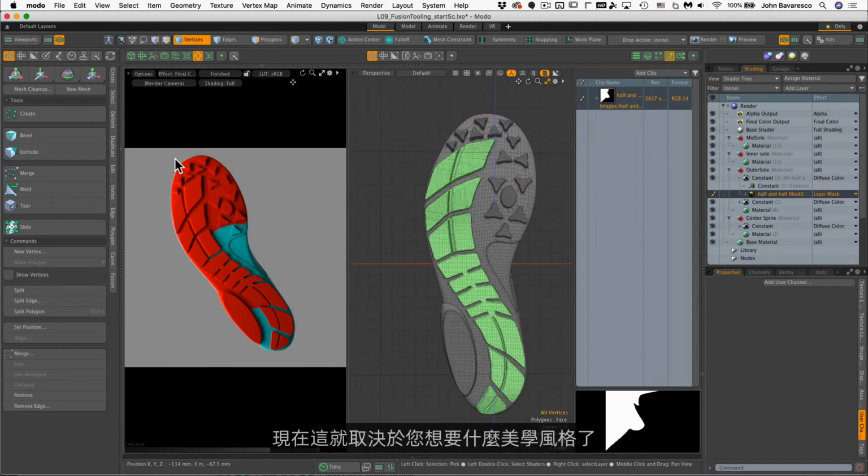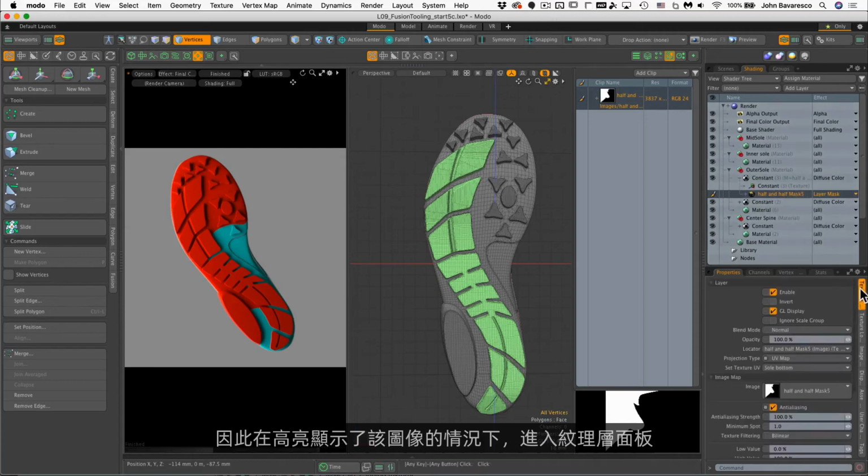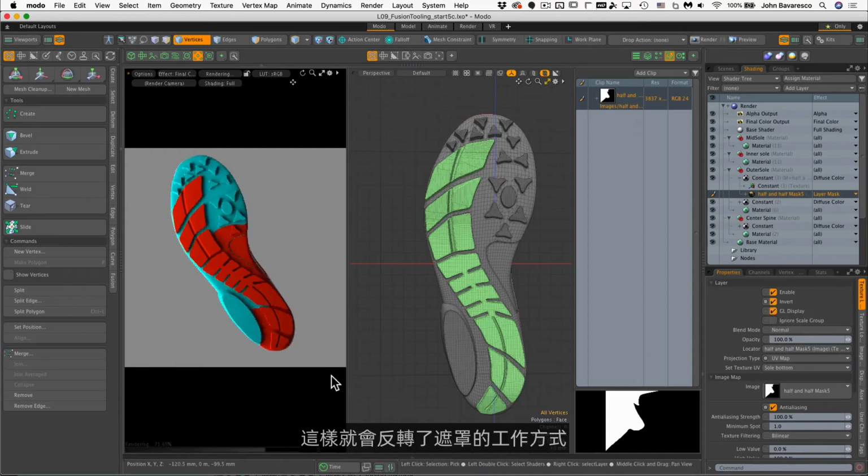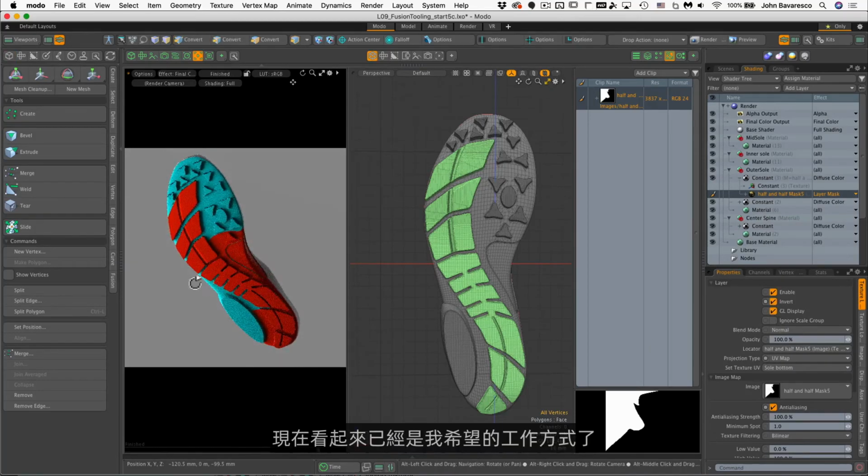Depending upon what you want aesthetically. For my design here, I wanted that kind of reverse. So with that image highlighted there, I'll go to the texture layer panel and just click on invert, and that will invert how the mask is working, and it looks like it's behaving the way I wanted it to.